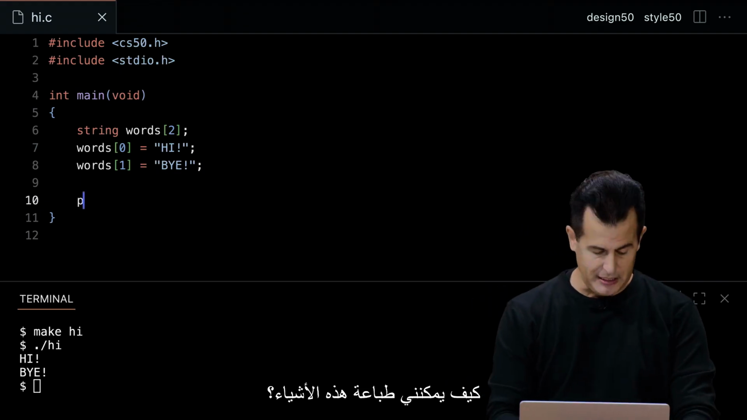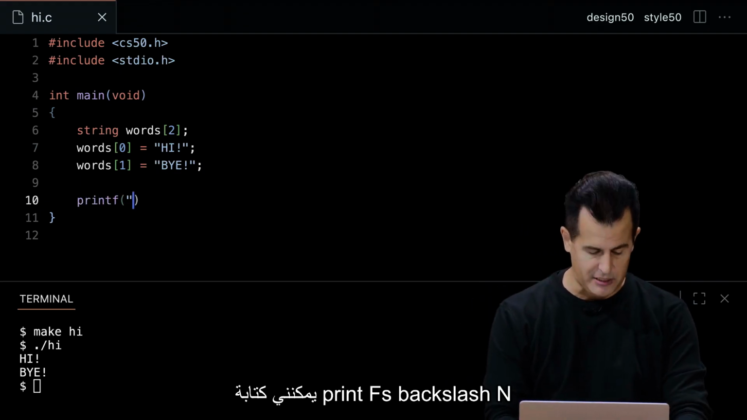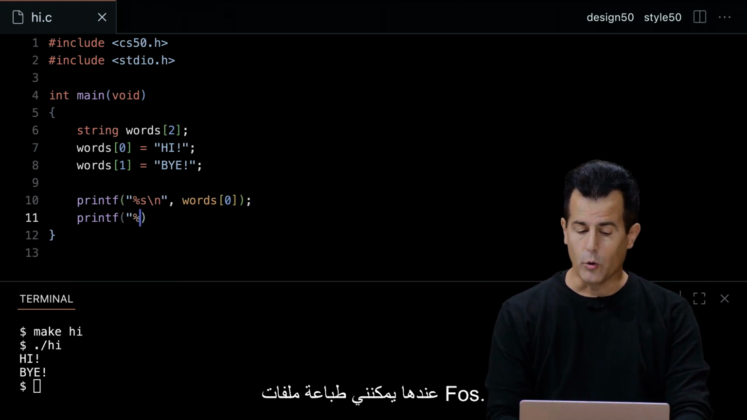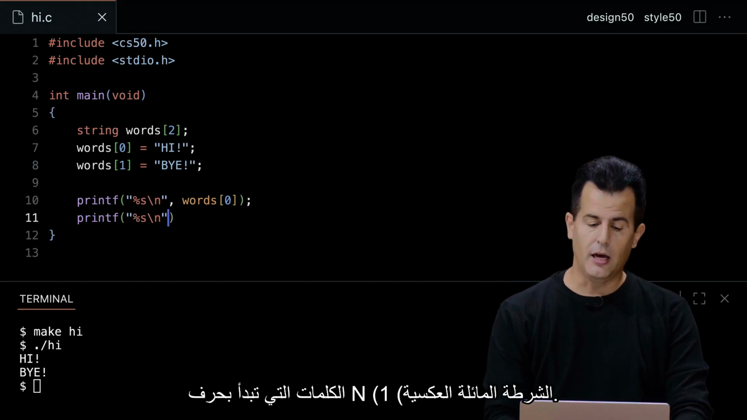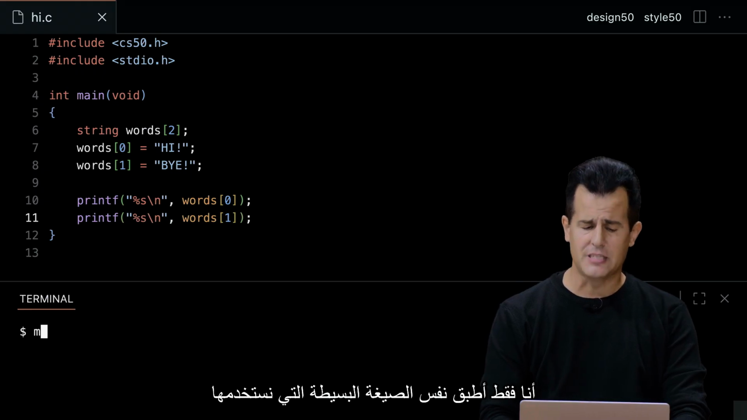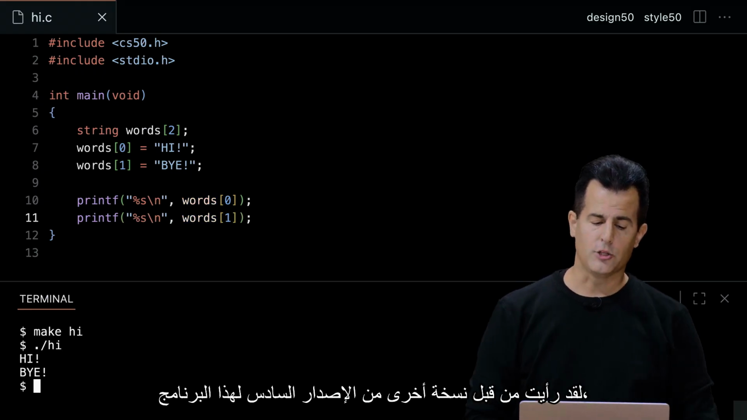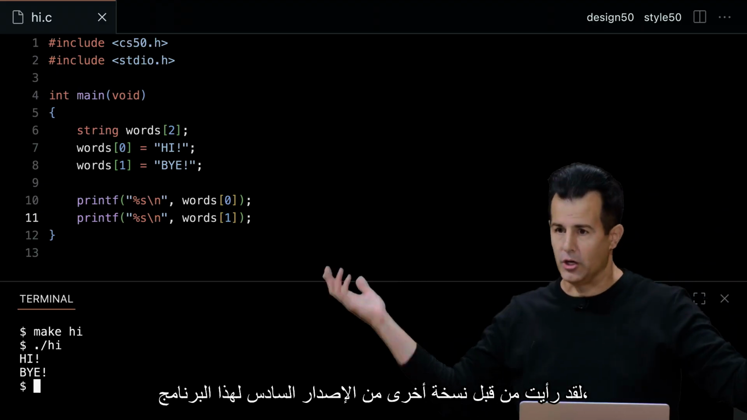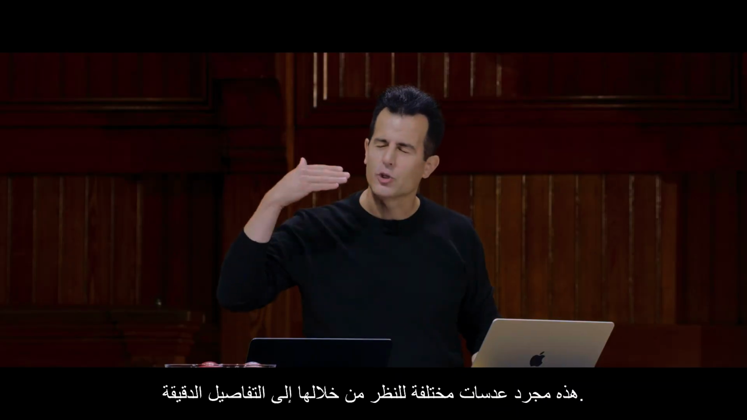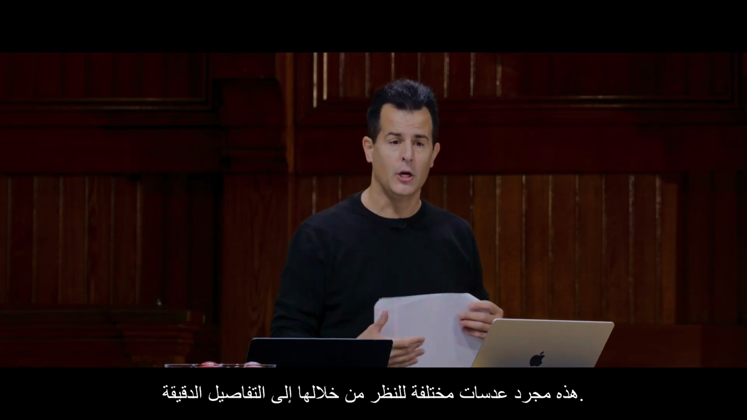How can I go about printing these things? Well, just as before, I can do printf %s \n and print out words bracket 0. Then I can do printf quote unquote %s \n words bracket 1. Again, I'm just applying the same simple syntax that we saw before, in the 6th version of this program. I'm just jumping through hoops syntactically to demonstrate that these are just different lenses through which to look at the exact same idea.